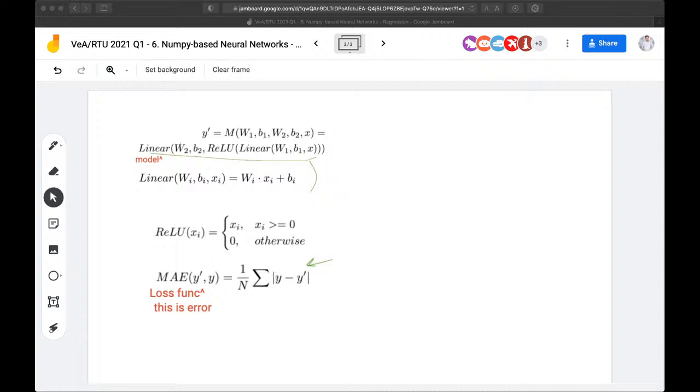So we start with the linear layer. As I said again, it's called an affine transformation, or the linear layer, or linear transformation.